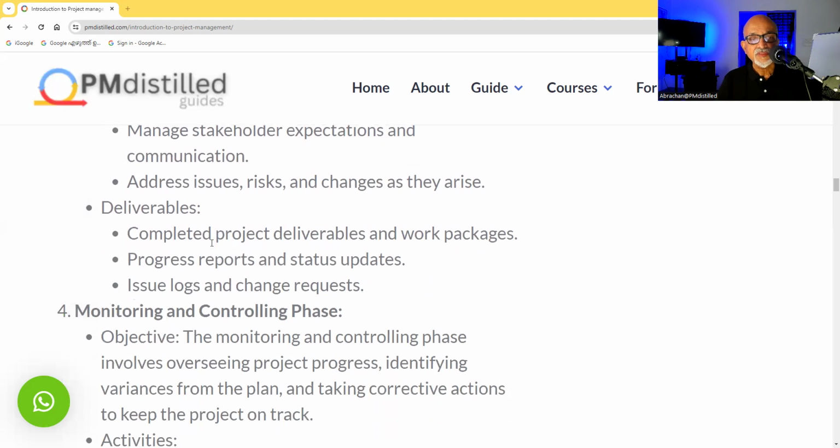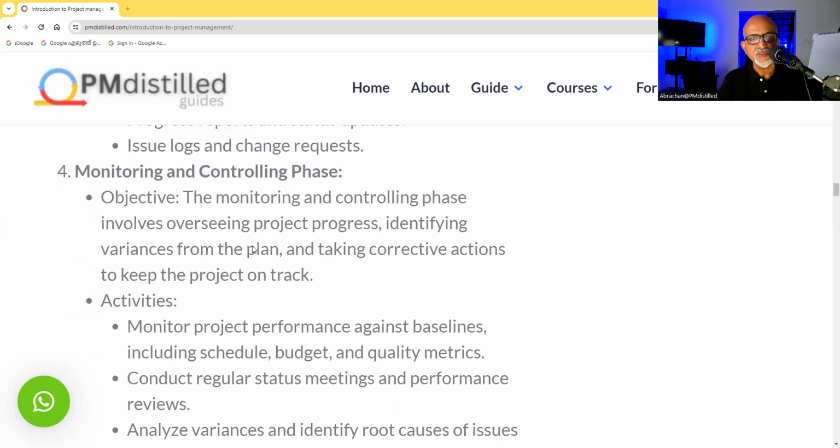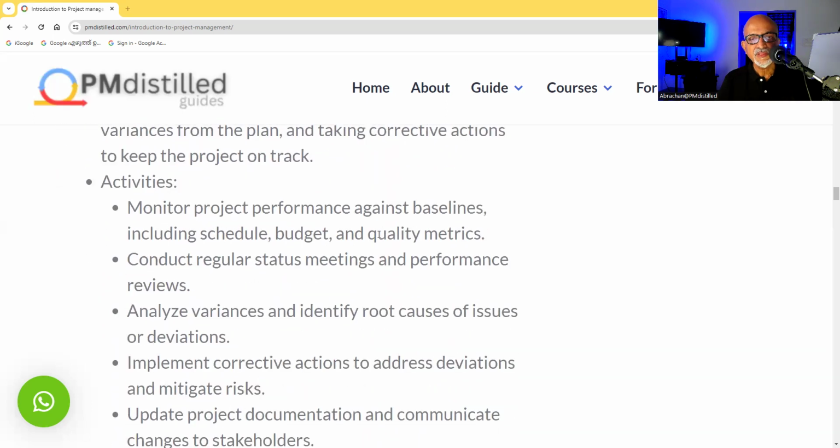The deliverables of the execution phase are completed project deliverables and work packages, progress reports and status updates, and issue logs and change requests. Then comes the monitoring and controlling phase. Actually, it starts at the beginning of the project and continues till the end of the project. Here we need to monitor the performance against the schedule baseline, cost baseline, quality baselines, etc.